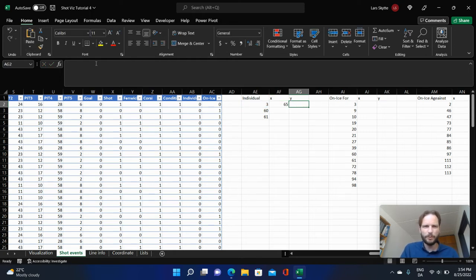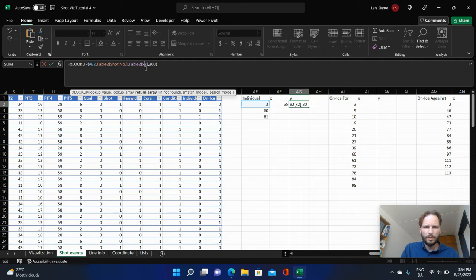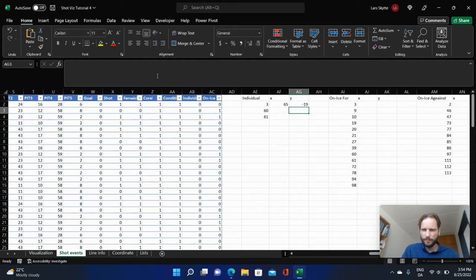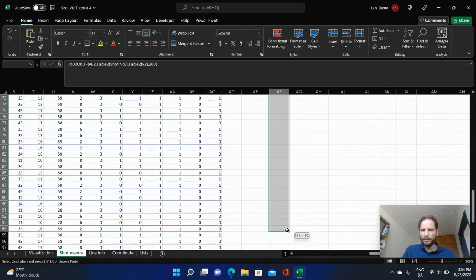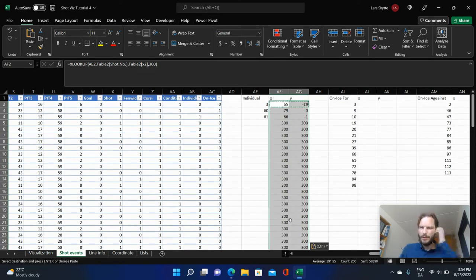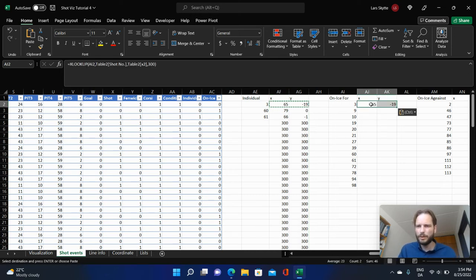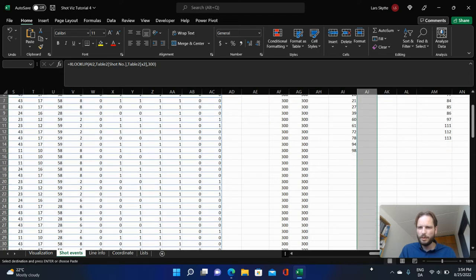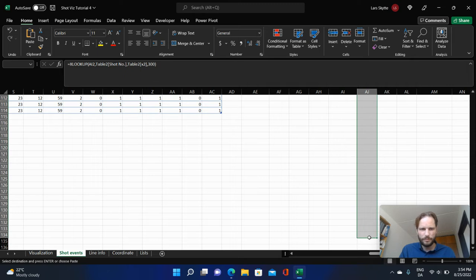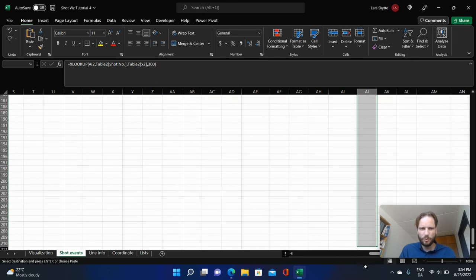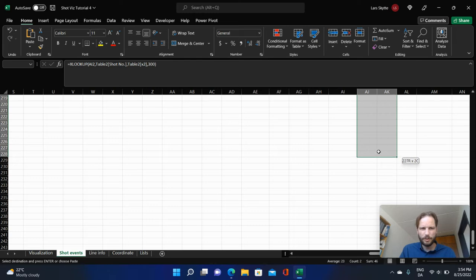We'll just do the same for the y coordinate. And then we can just copy this. You don't need this many, but just make 100. We won't have 100 individual shots, but it doesn't matter. And we can do the same here and put in, let's say, 200 something.